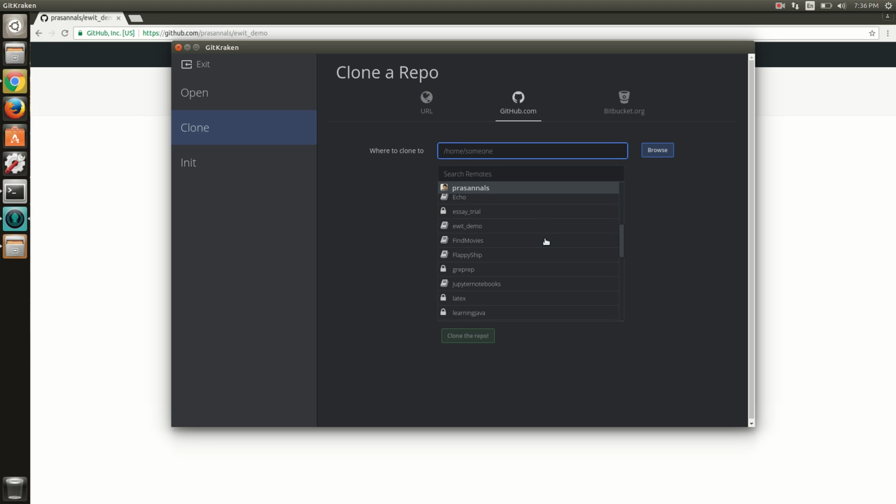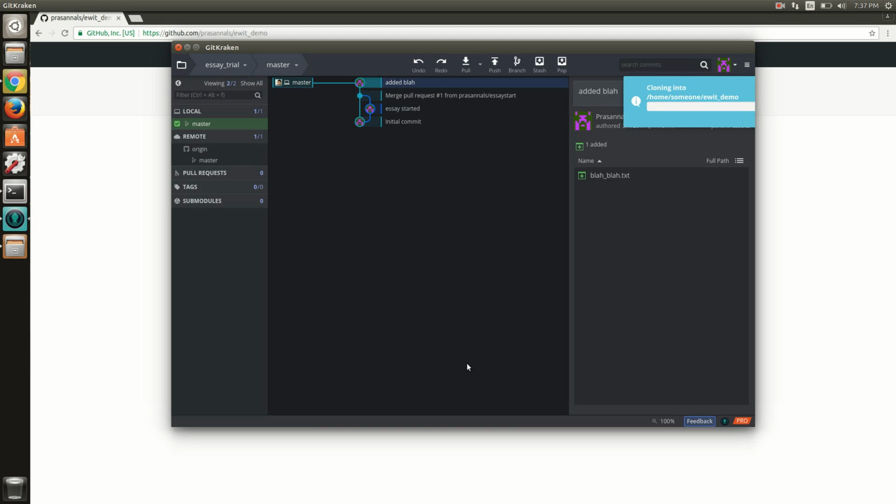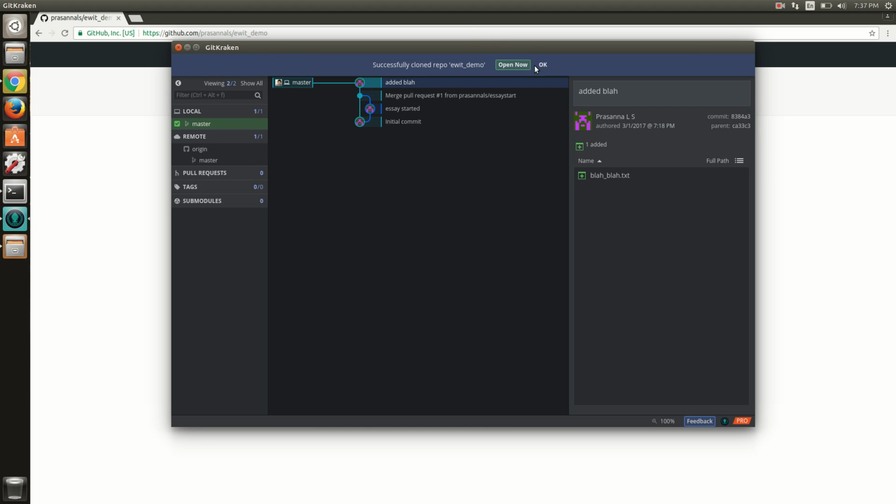You can go select your repository. You should be having the EWIT demo, right? So you'll see all your repositories here. You can select the one that you want and clone the repo. It'll ask you where to clone it. If you're able to see that there, we can open the repo like so.